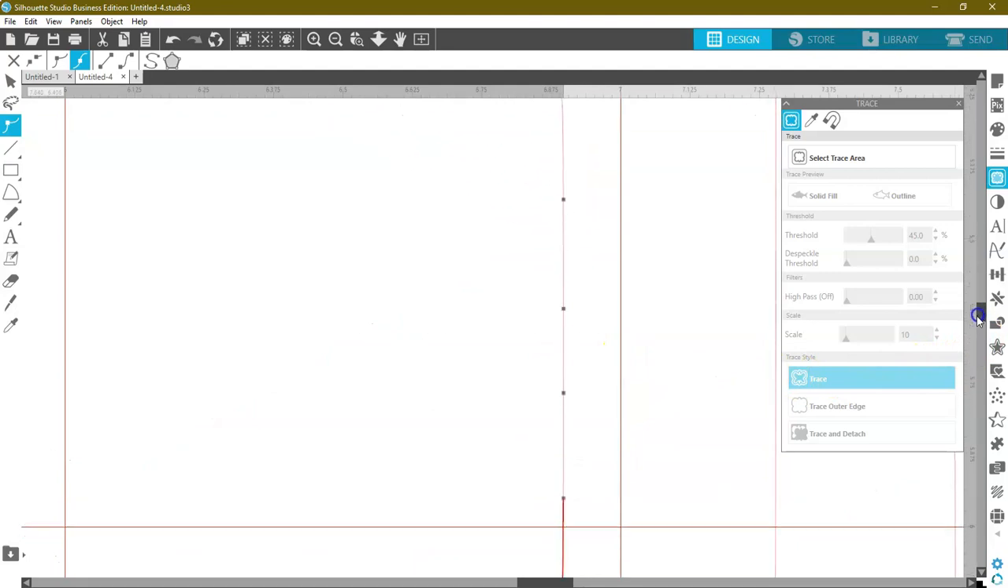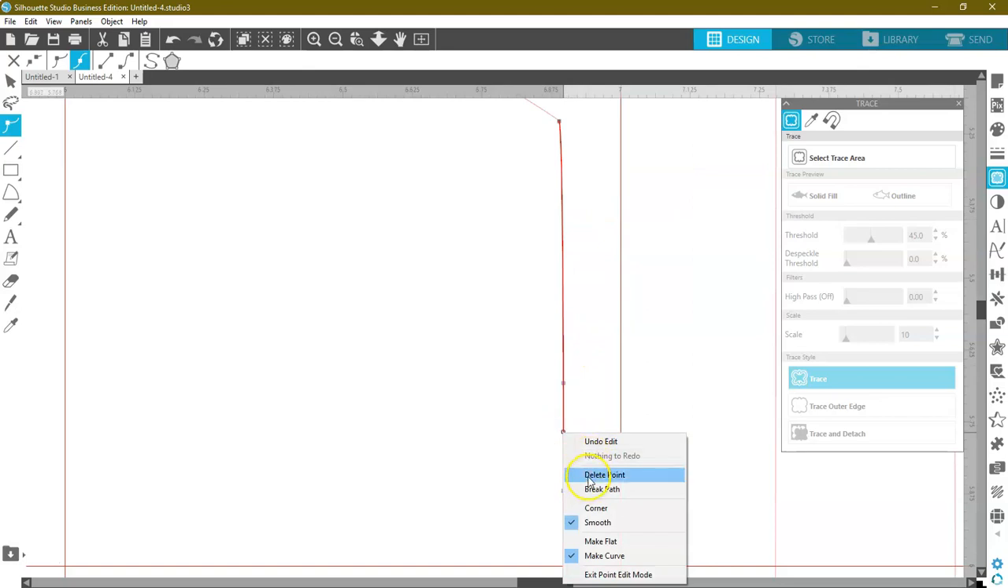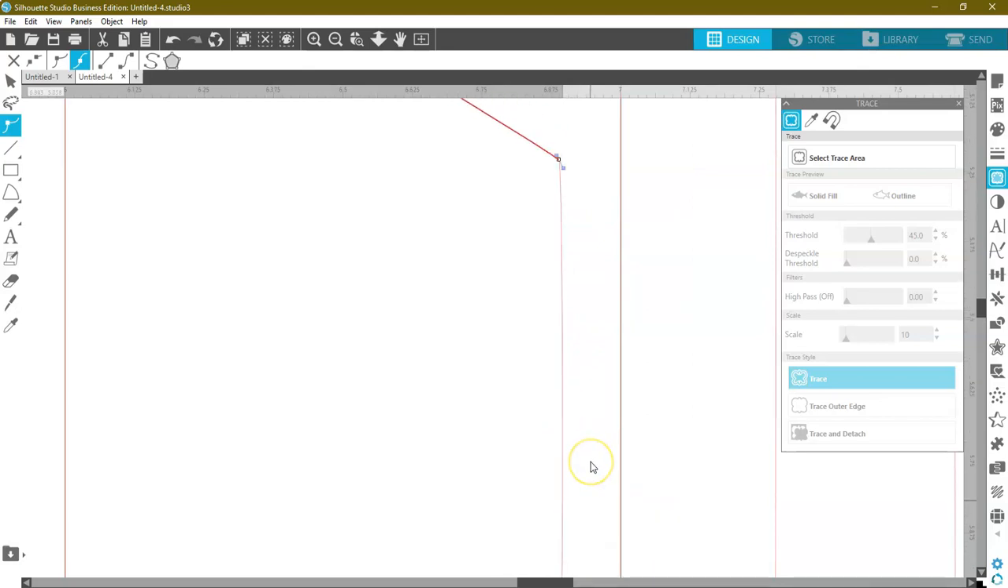And here's several of them. Now remember in previous videos I said whichever way the red line is going, it goes to the next point. So we're going to delete here. You see it pops to the next one. And we're going to delete here. And we're going to delete here. And we're going to delete this one as well. So now we have a nice straight line.